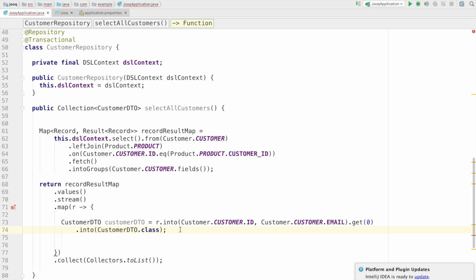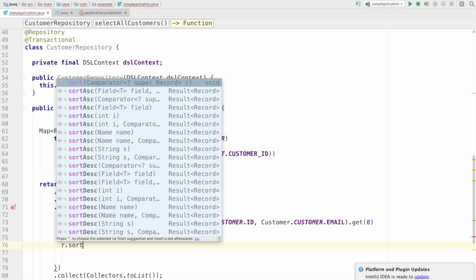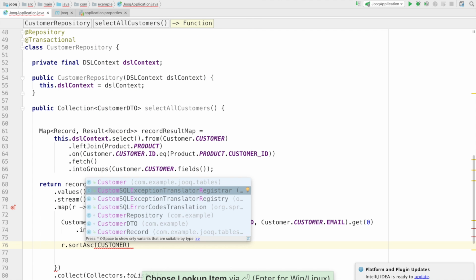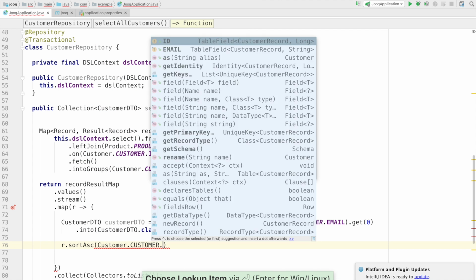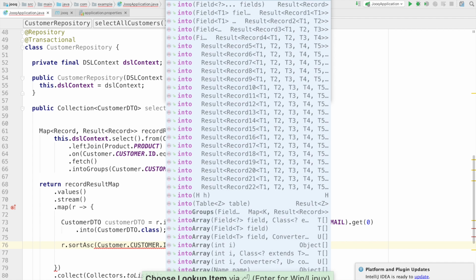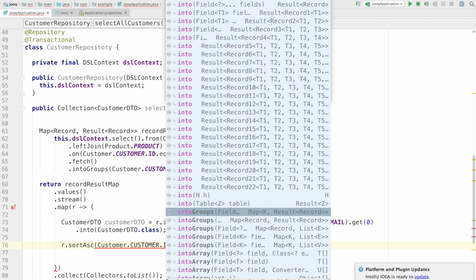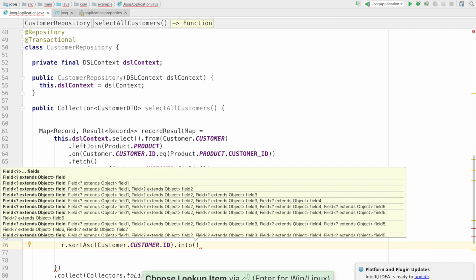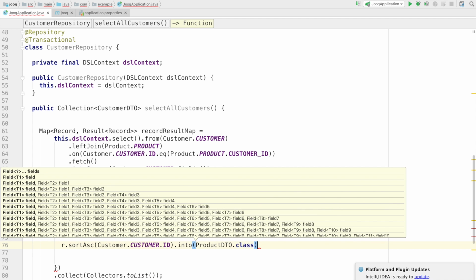So you get a lot of leverage out of this arrangement. And now we want to get the products. And remember, we have a record. What we want to say is sort ascending customer dot ID dot into, and we want to say give us a product DTO dot class.